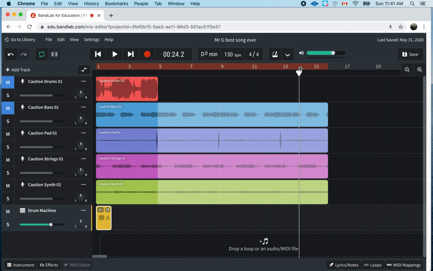So I'm going to get this out of the way. This over here, it's a 1-bar beat, right? If I listen to it, let's hear. Stop. So what I'm going to do is extend this for 4 bars. Okay, so I grab it here and I go like that.